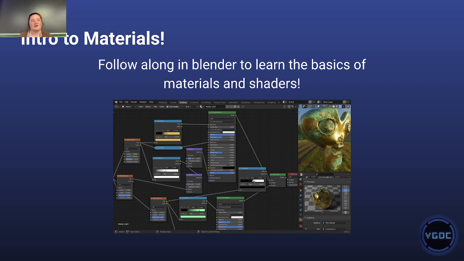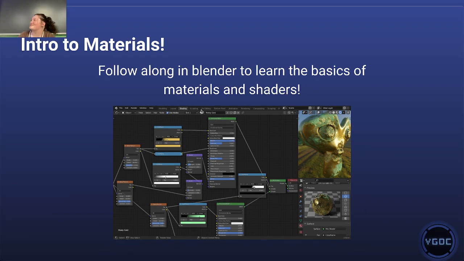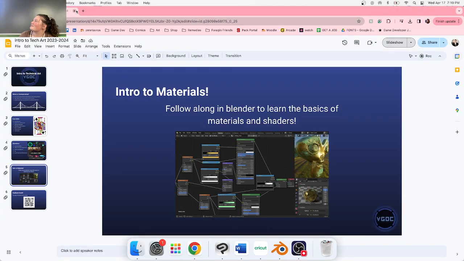If you would like, you can follow along in Blender, which I'm going to pull up. I've gotten a bit of my scene already set up, but it's not too much. It's just changing the background color because I like it brighter.